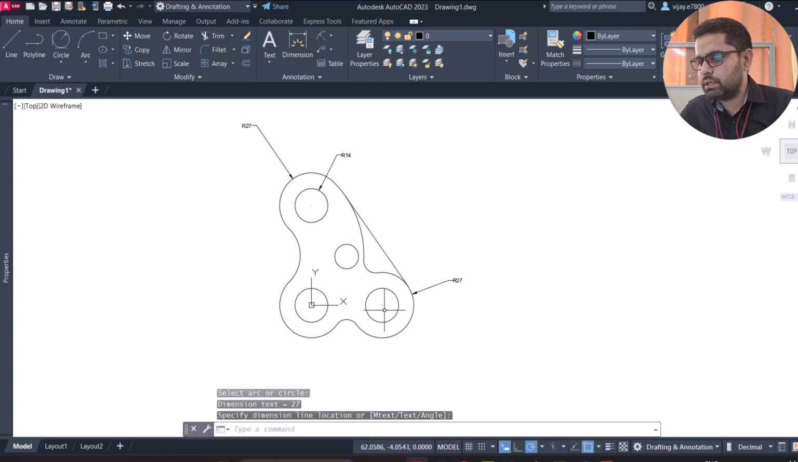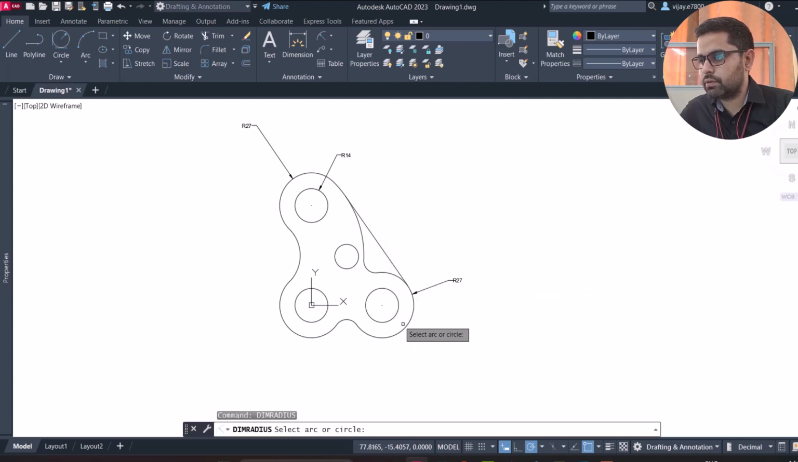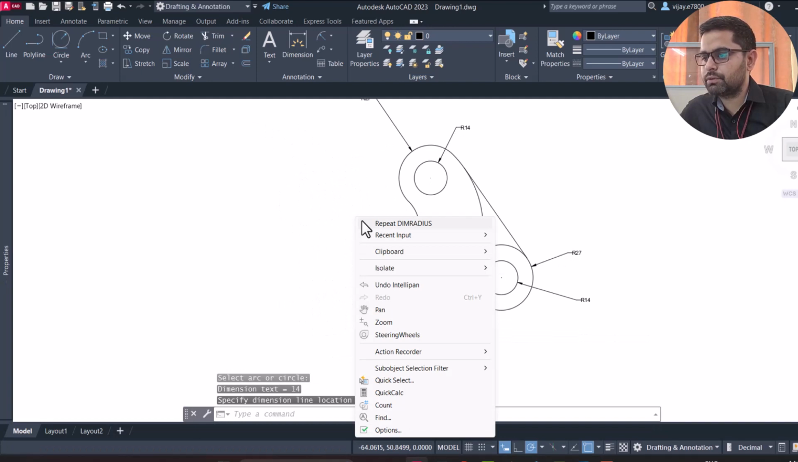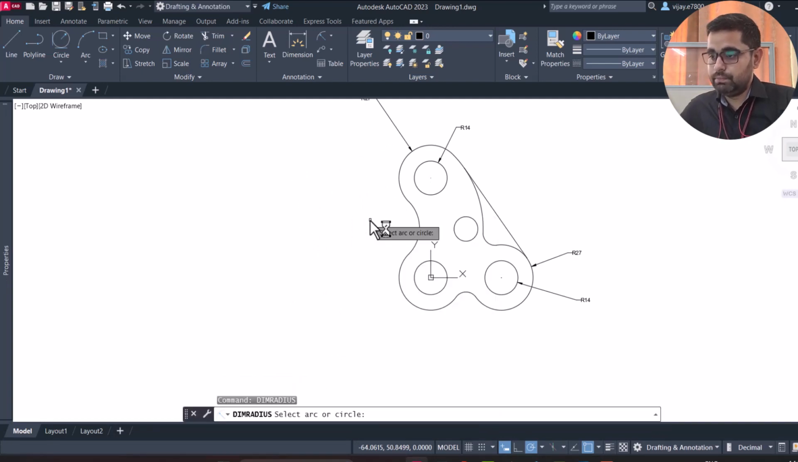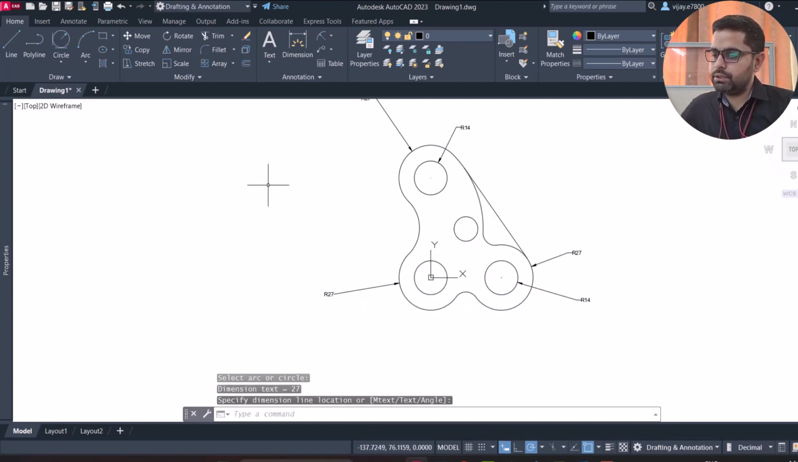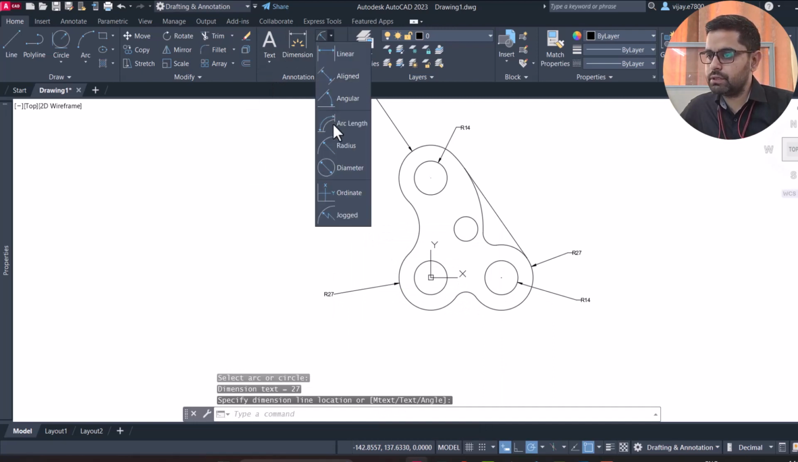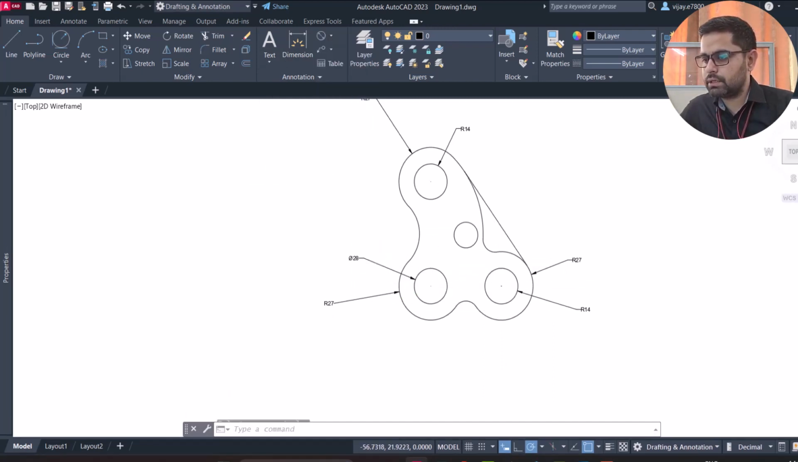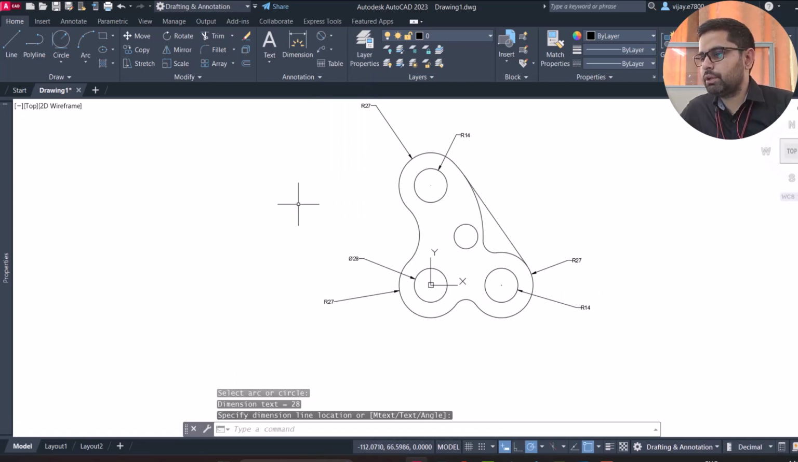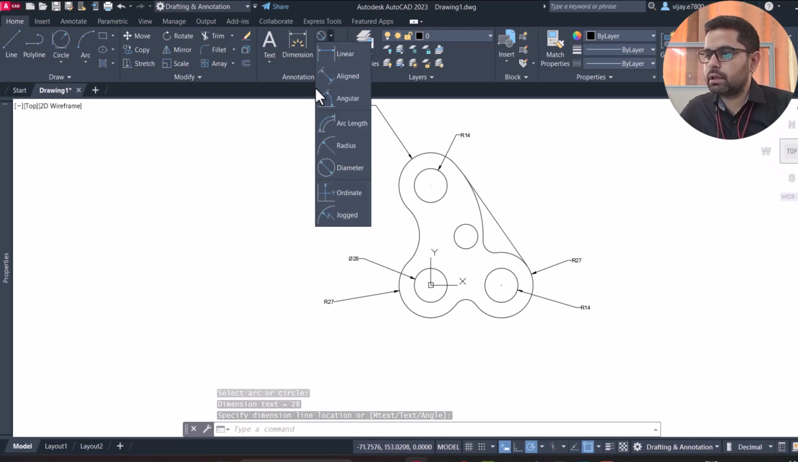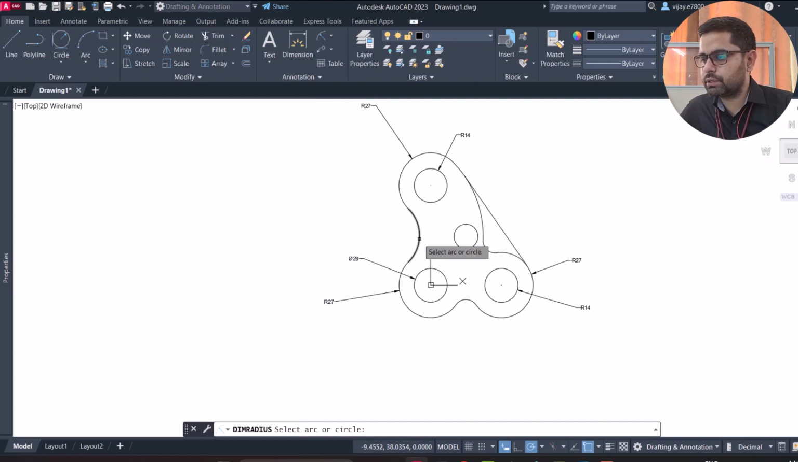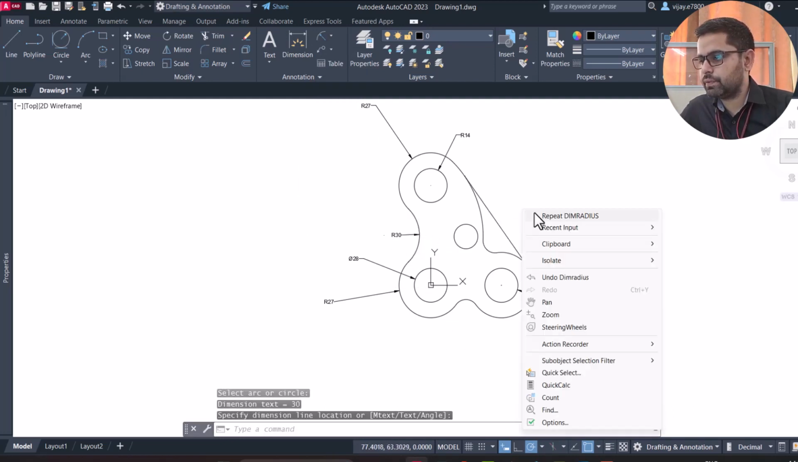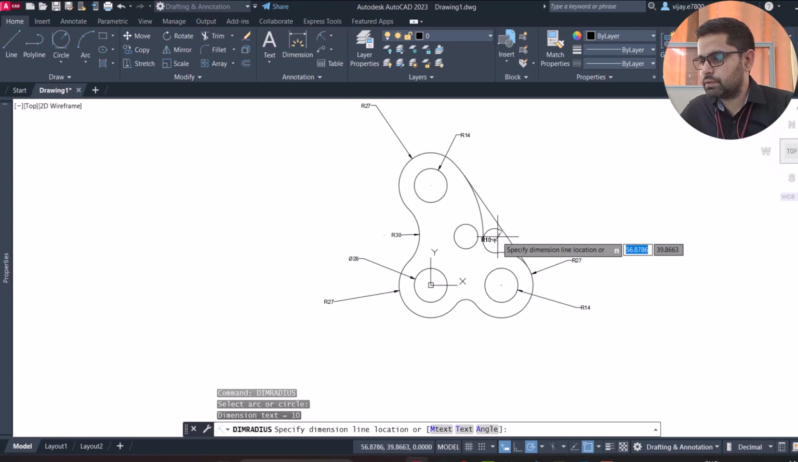Now these circles that we are using, basically all of them are of the same radius. If you want to place a diameter, you can use dimdiameter as well. So for this one, I'm going to select diameter, then again select dimradius for these fillets that we have provided. This is the first one, this is the second one.